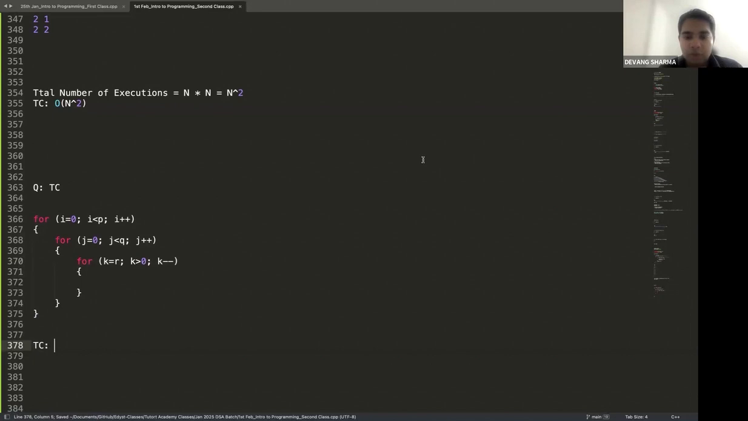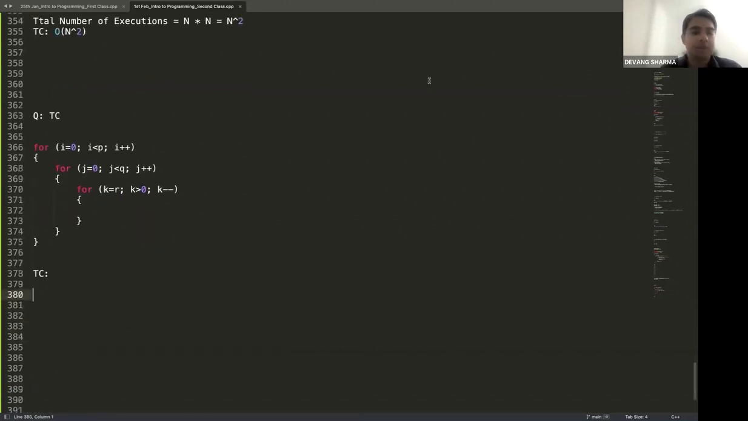I always have doubt about big O. We'll cover that in time complexity. As of now, I'm just telling you what time complexity is, how you have to immediately calculate. How do you calculate? Someone, guys, be quick.